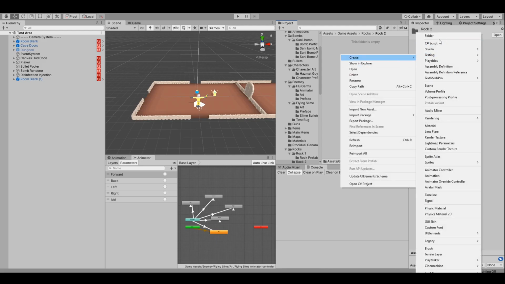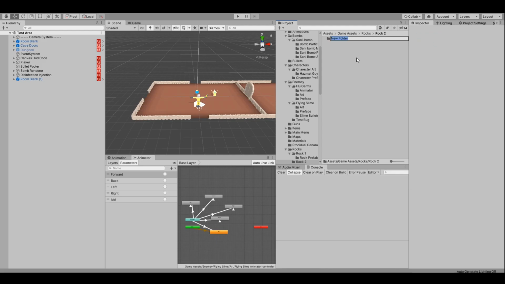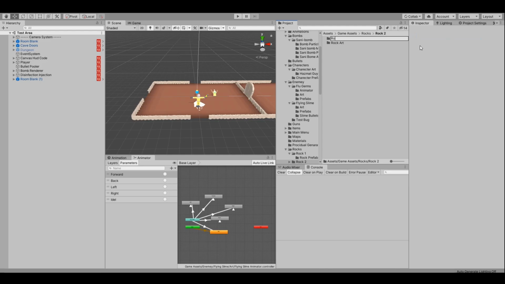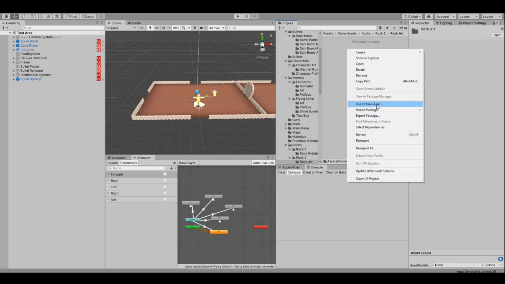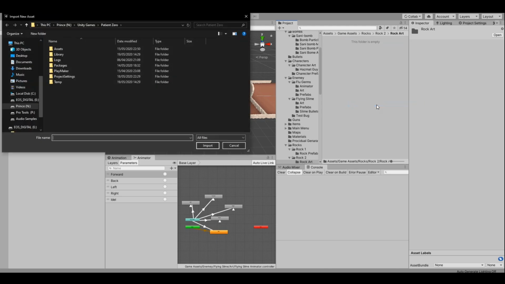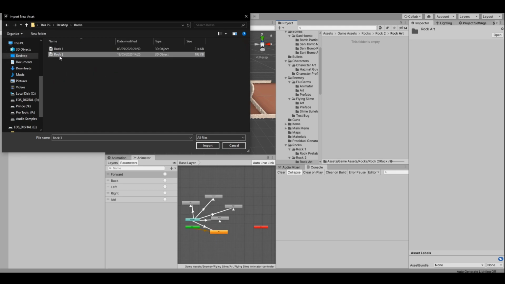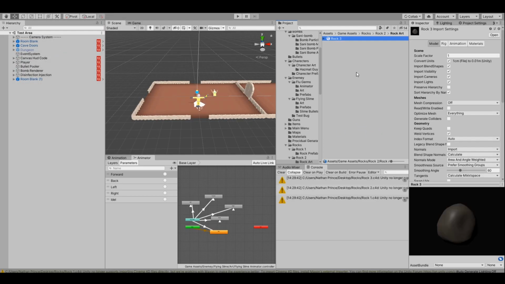What I normally do is create a folder called rock art, and then create a second folder called rock prefab, and this will be the prefab of the rock. Nice and simple. In the rock art folder, I right click and press import new asset, and I will import the rock from my desktop. Where's my rock folder? Rock 3 is the one we want. So in here we have imported it.